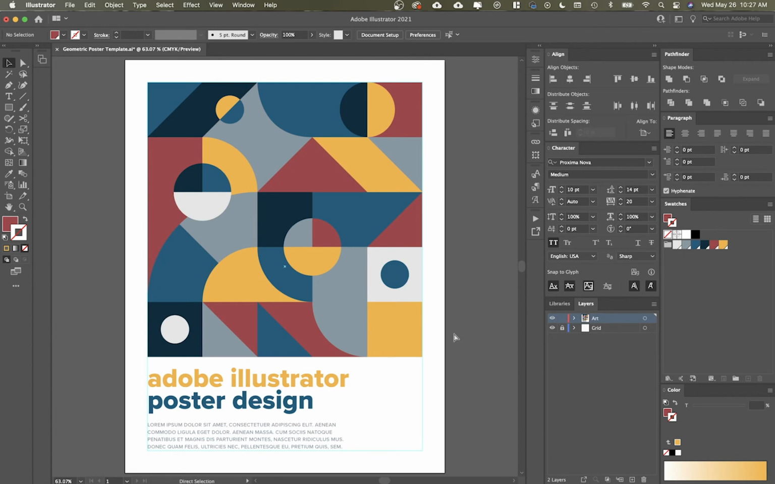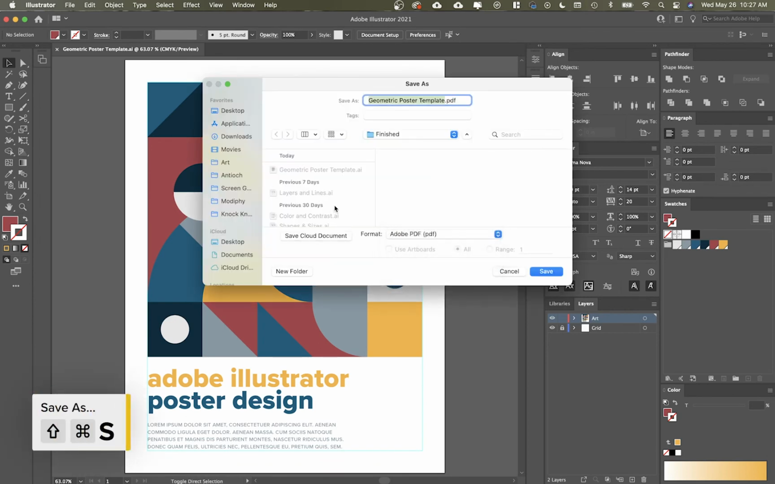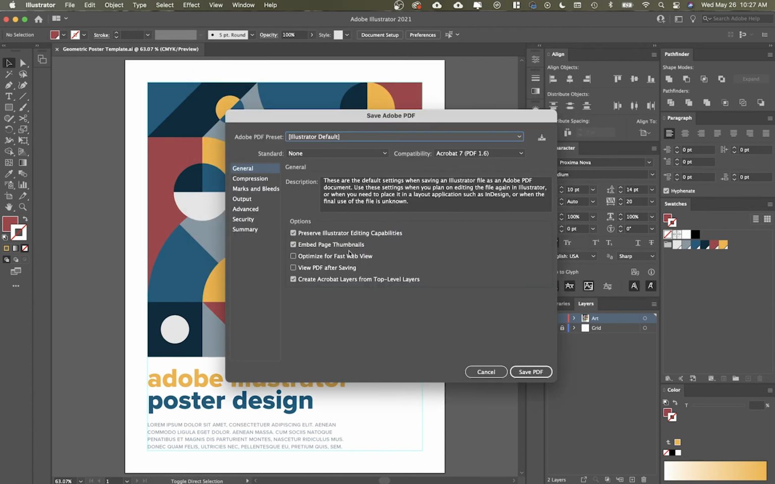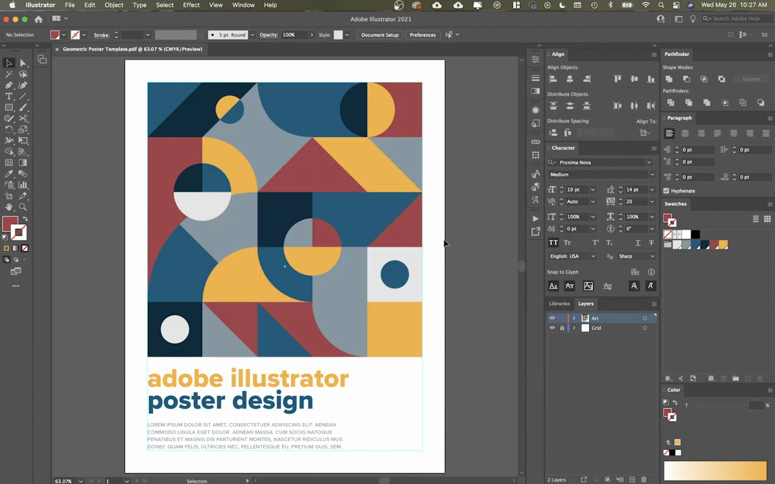What we're gonna do now to save it is we are going to click Shift Command S, and we are gonna save this as a PDF. So within the PDF, just click save. You don't really need to worry about this right now. And this will be the file that you'll use whenever you want to print it, is using that PDF.